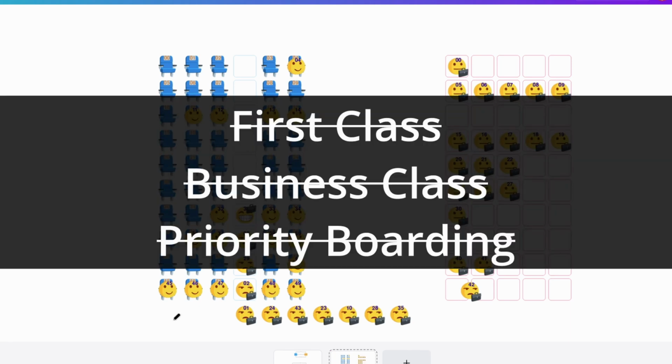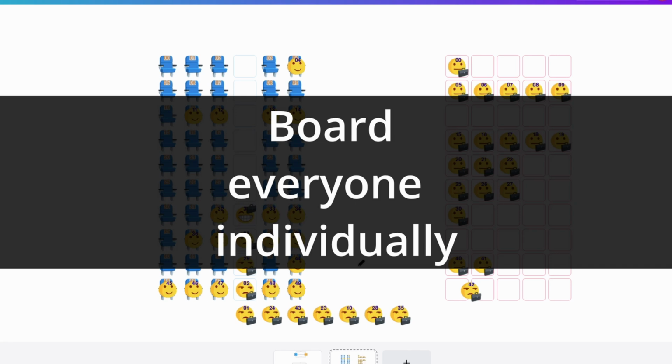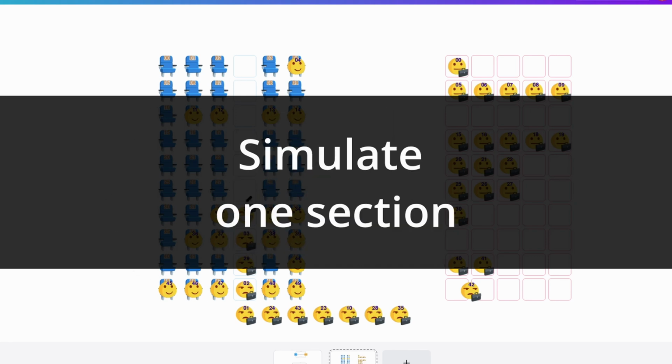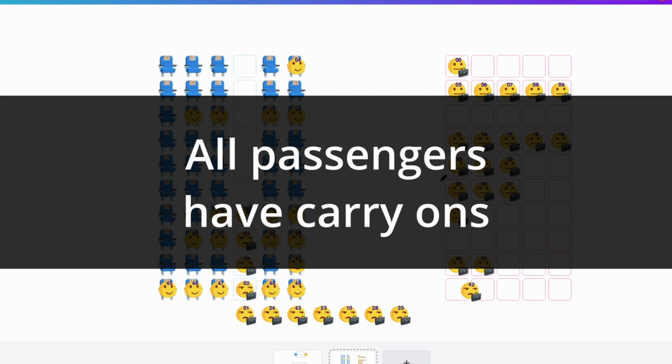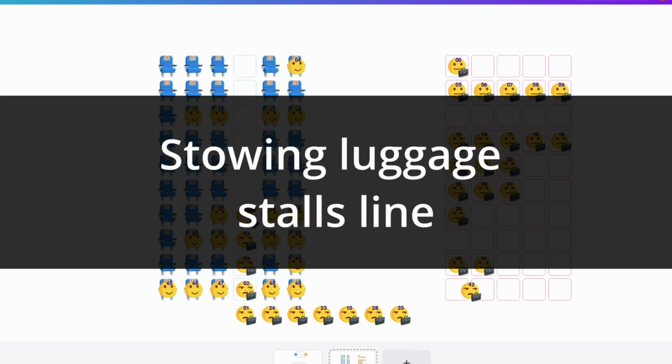We'll forget about first class, business class, priority boarding, none of that. Everybody is on equal terms. People want to board as a family, as a group. That's going to get really complicated. Let's forget about that. We'll simulate one section of the plane because the other half is going to look about the same. We'll assume that everybody is carrying a piece of luggage that they need to put in the overhead compartment. When they're putting their stuff away, everybody behind them has to wait.